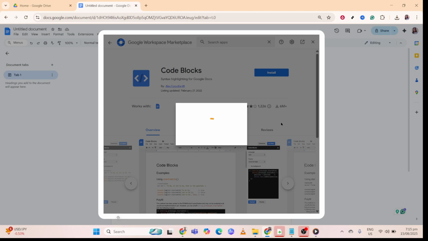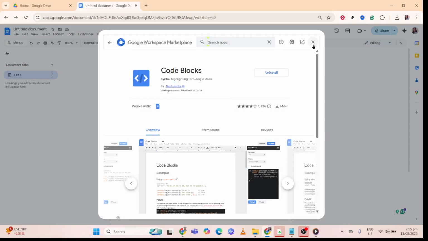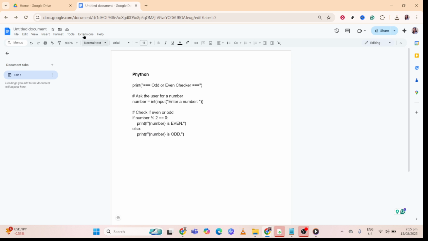Once the add-on is installed, navigate back to your Google Doc, return to Extensions, hover over Code Blocks, and then select Start. This will open a sidebar on the right side of your screen. With your code in place, highlight the portion you wish to format as a code block. On the sidebar, you'll be able to select the coding language and theme that suits the format you need.